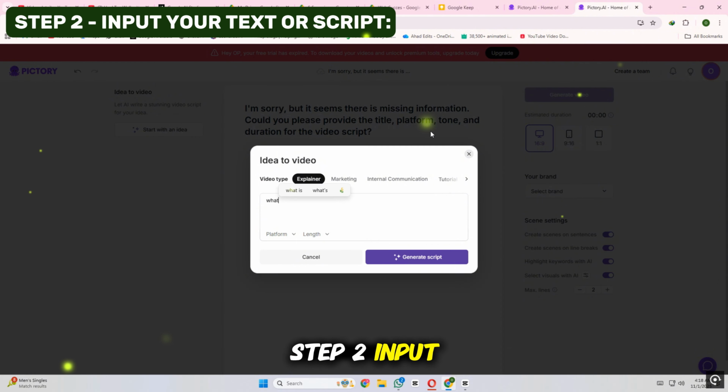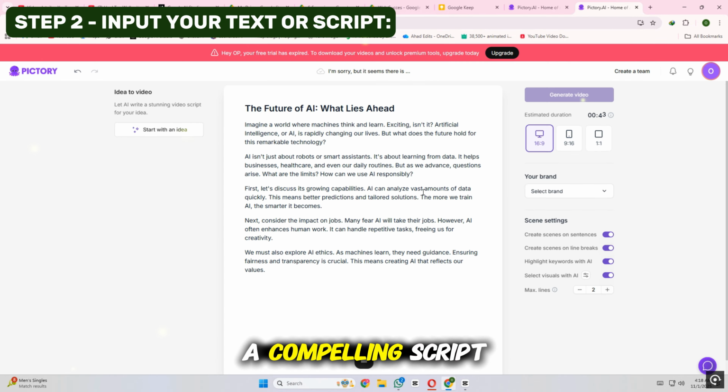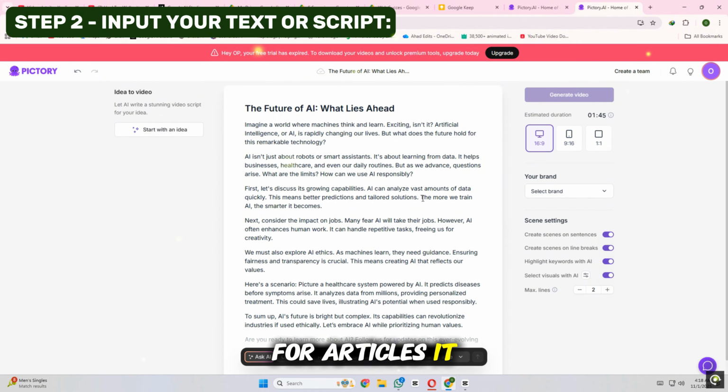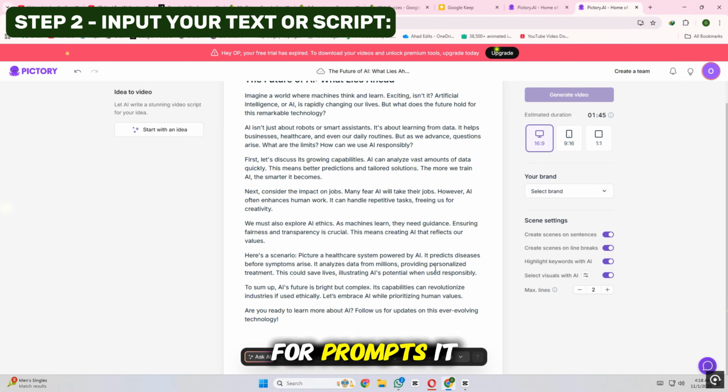Step 2, input your text or script. Paste your script, blog URL, or even a topic idea. Pictory's AI generates a compelling script if needed. For articles, it extracts key points. For prompts, it builds from scratch. Choose aspect ratios for YouTube, TikTok, or Instagram. This hero automates the foundation, saving hours of writing. Feels magical? Wait for the storyboard reveal.